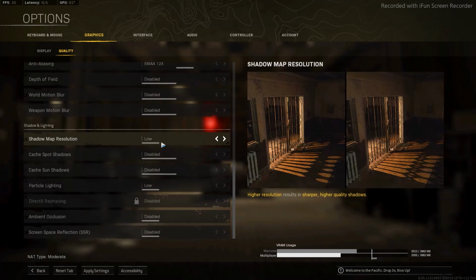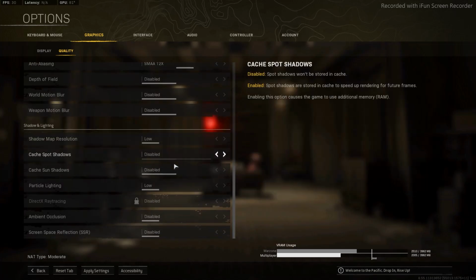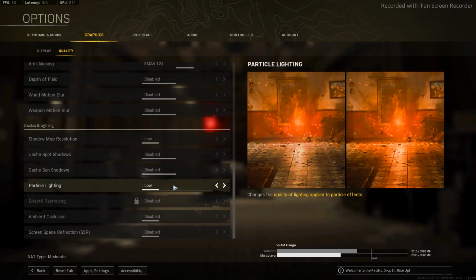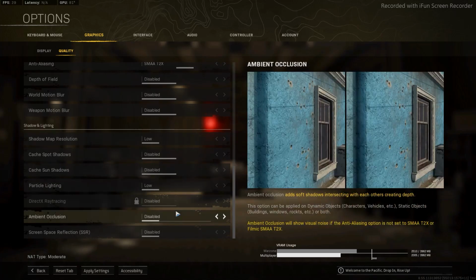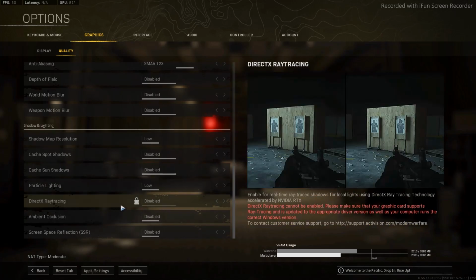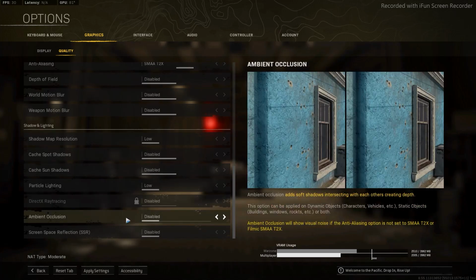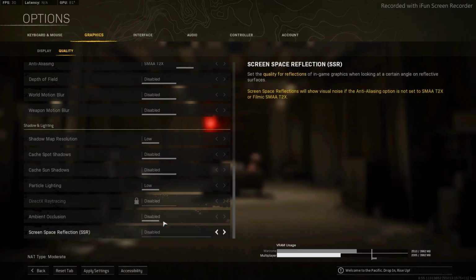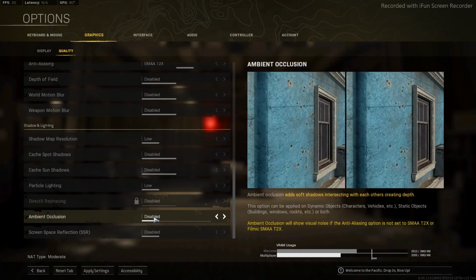Down to shadow and lighting, again set low. A lot of these I have disabled as I don't really need them. Obviously ray tracing, I can't have ray tracing because my laptop isn't powerful enough. I think it'd explode if I had this turned on. And the rest of these other things I have turned off as well. If you don't need it, just have it off.